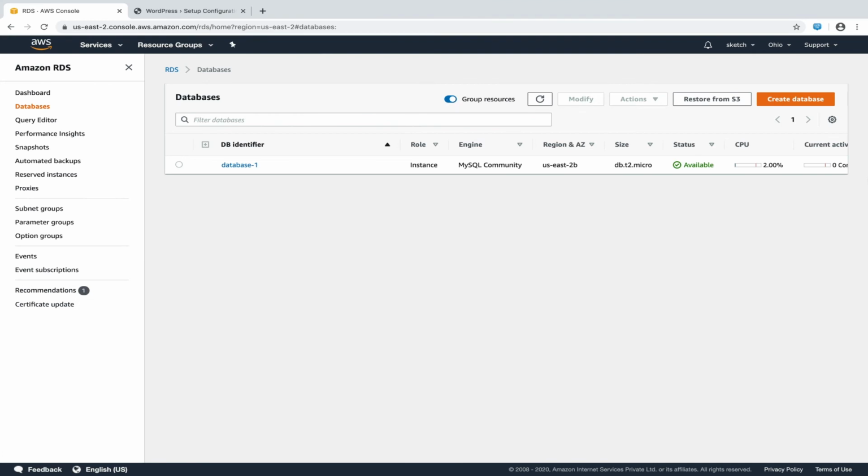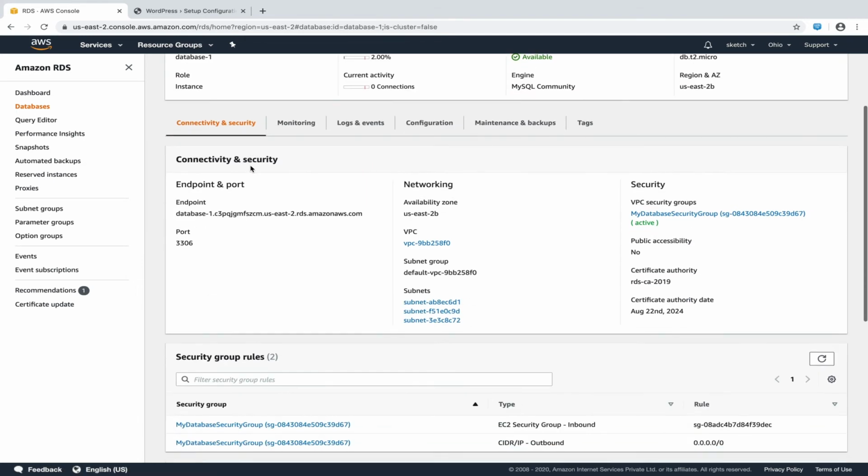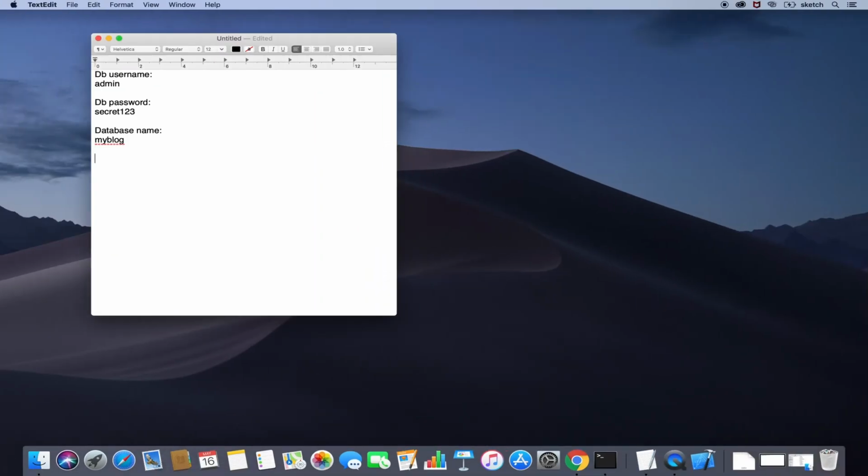So now our database is ready, as the status is available. We still need the endpoint on which this database is running. So let's click on DB identifier. And here is the endpoint URL. I'll save this in our text editor as I'll require it later. So these are all the details that we require to connect to our database.